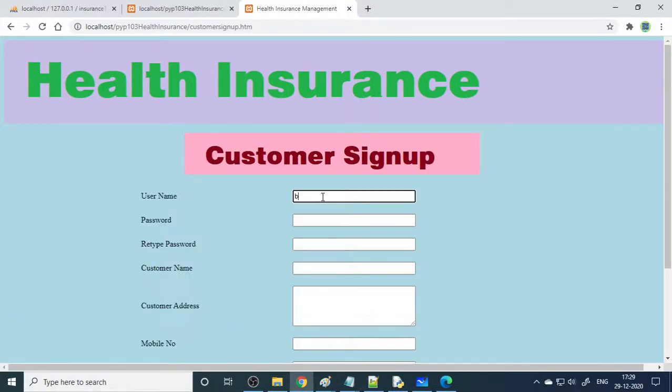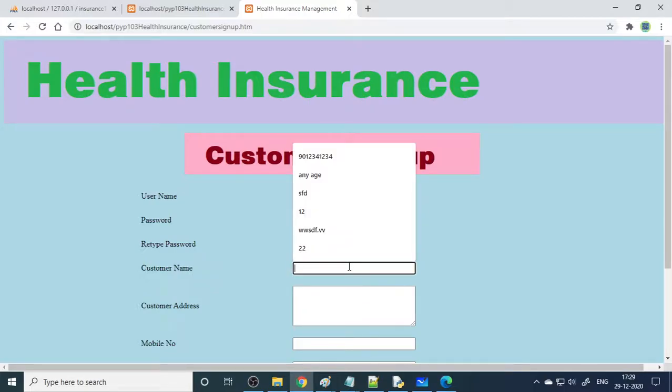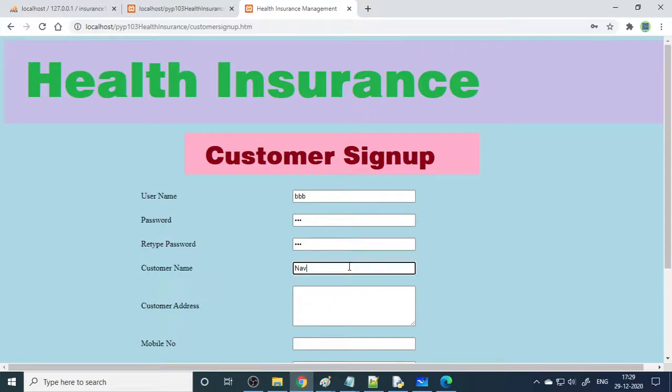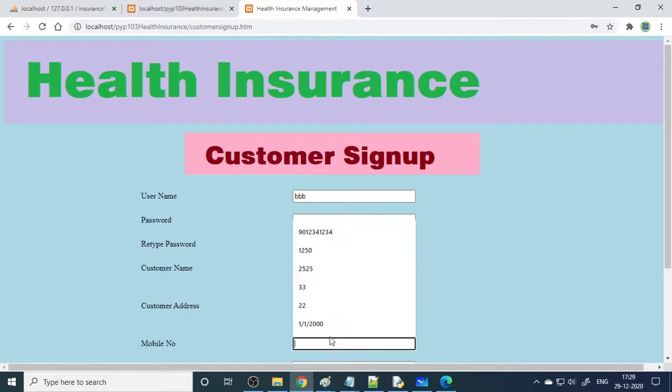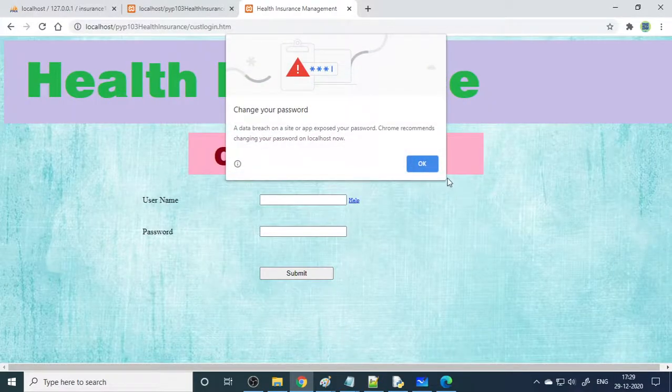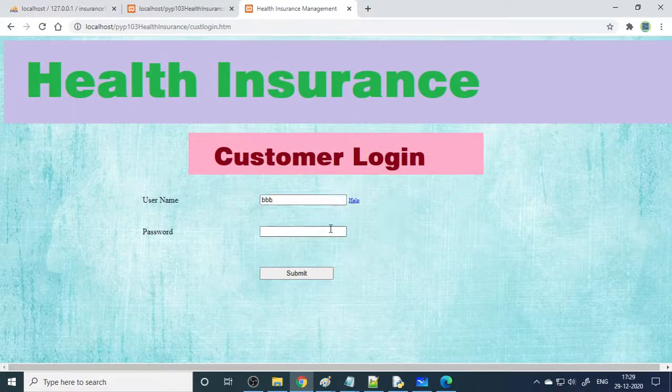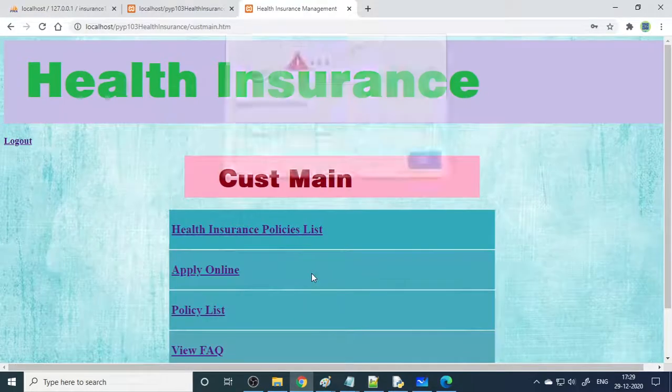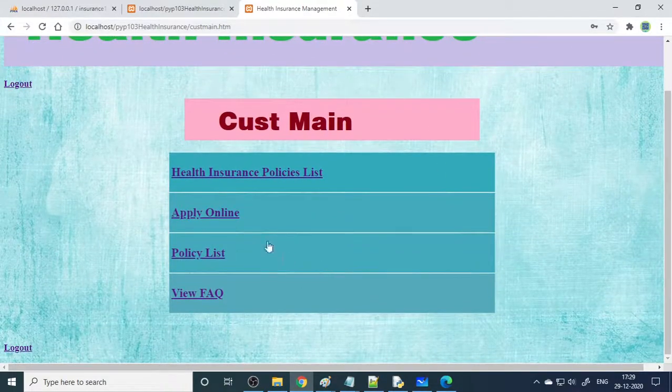Now you can say customer sign up. Here you can sign up with a different user ID. So BBB. Okay, some name I'll take, say Naveen. Right, so save this, record is saved. Now you are able to log in as BBB. Is logged in. Now here you can see the health insurance policies list.